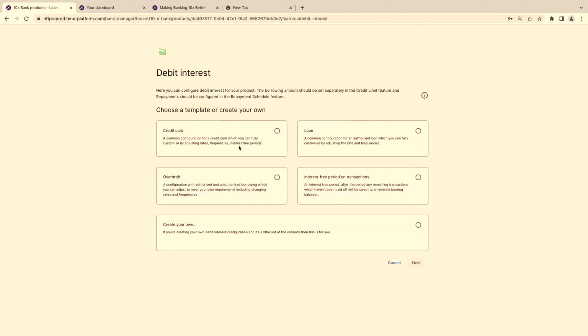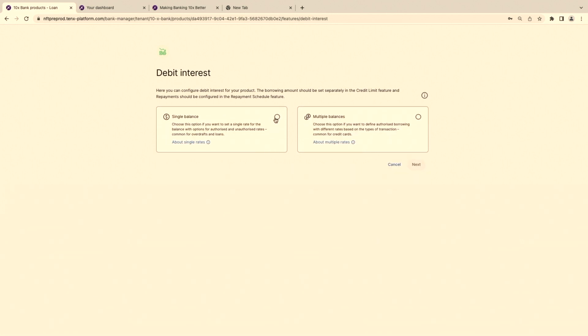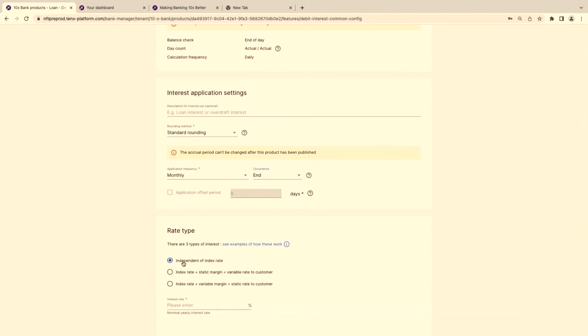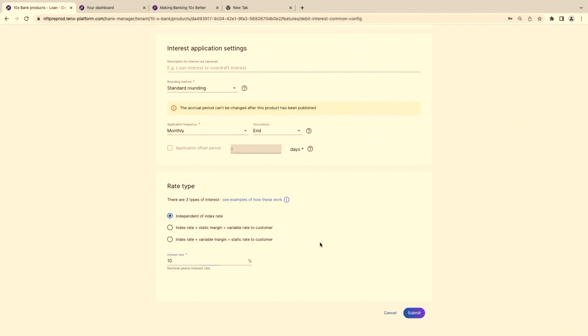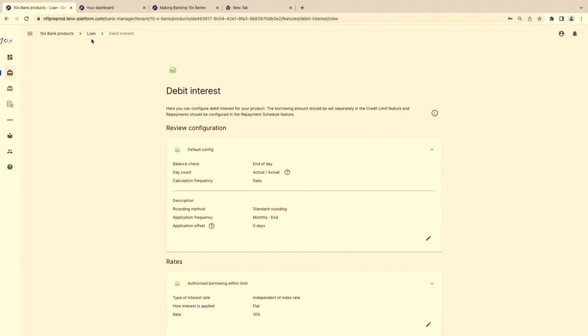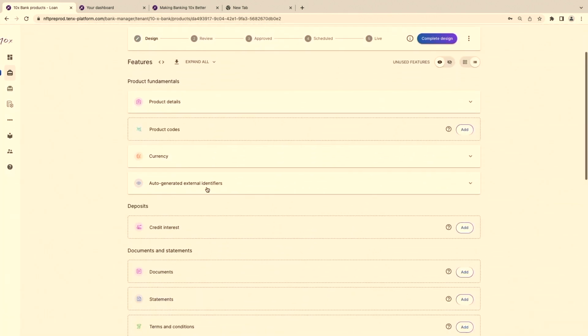Now, debit interest can get quite complex in a number of different scenarios, so we've created a number of templates here, be that for a credit card, an overdraft, or a loan. But for now, I'm going to start from scratch. I'm going to calculate interest based on a single balance. Multiple balances might be used for credit cards, single balances more for loans. In here, I can define exactly how I accrue my interest. So I'll accrue that over the period of a month, and I will charge an interest rate of 10%. So this is going to be my default interest rate when I create a subscription to the product, but customers can have a personalized rate when they create their subscriptions.